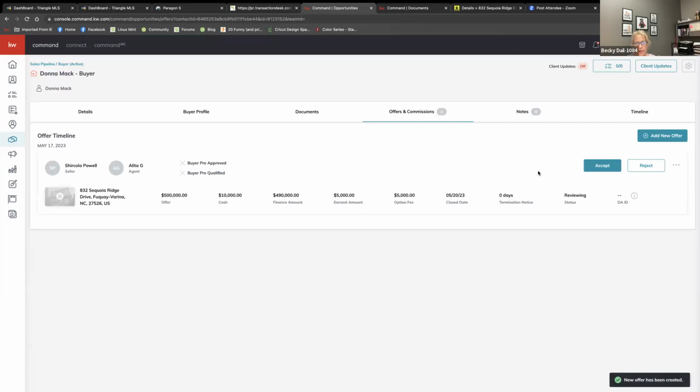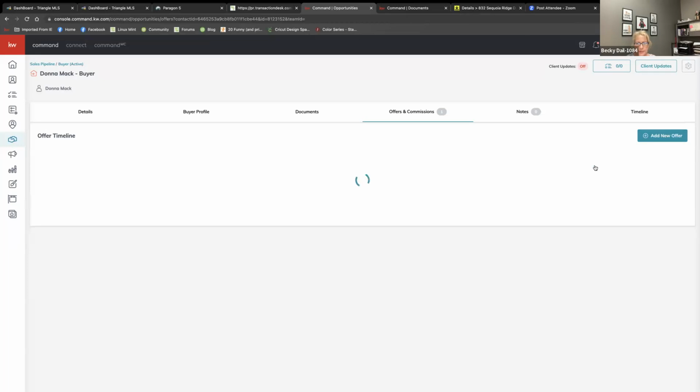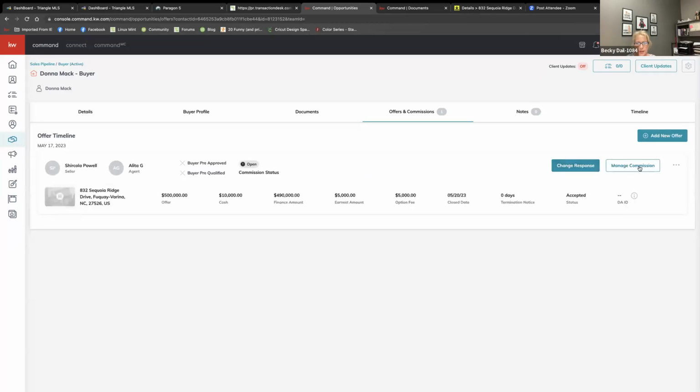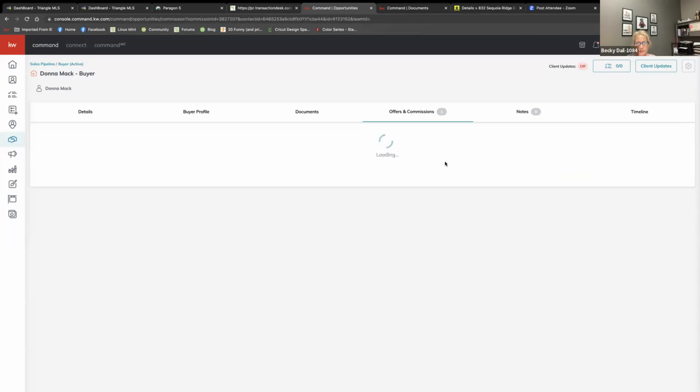You'll be brought out here. It's going to show you all the terms of the offer. $500,000, $10,000 cash up front, $490 finance. And then it splits up the due diligence and the earnest money, gives you the close date. I didn't put the due diligence date in there, so it says 0 days, but you could have put the due diligence date in there. If everything's correct, you'll hit accept and then hit manage commission.